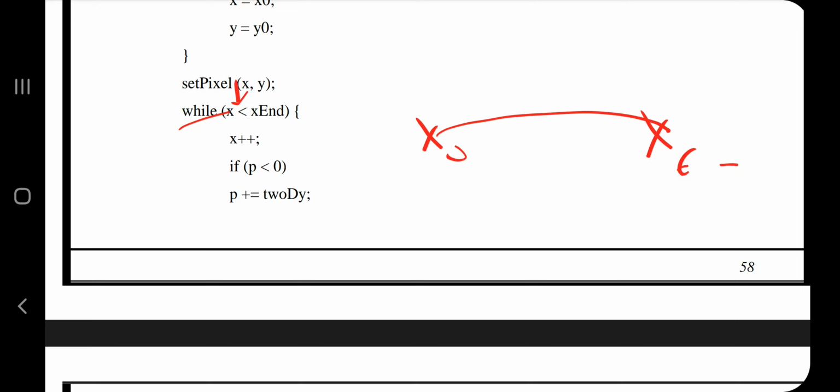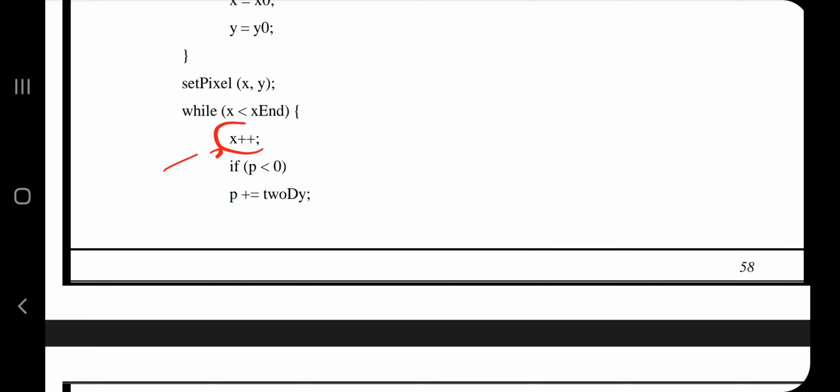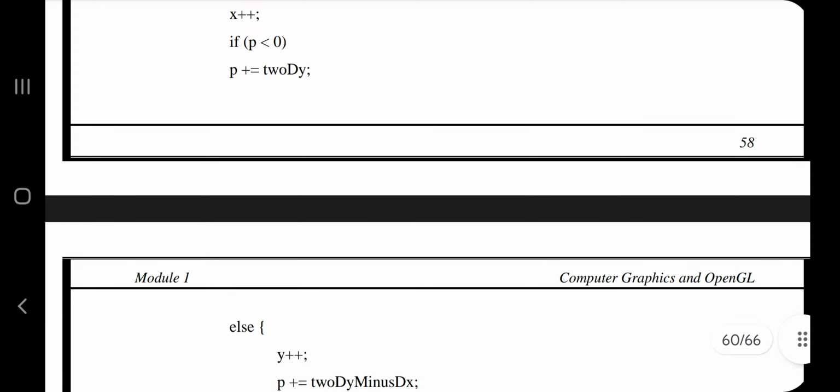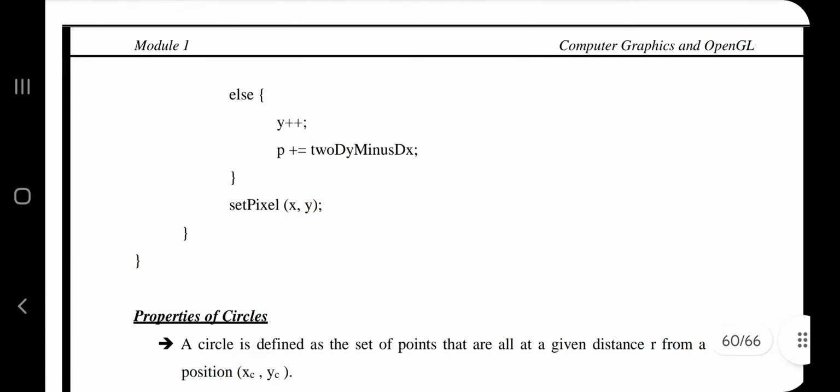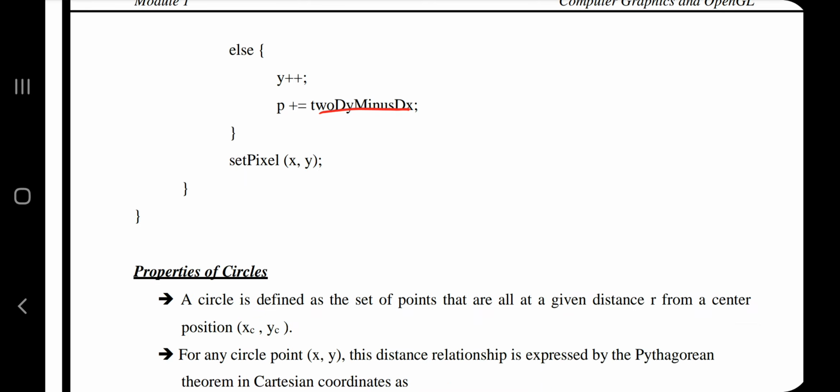While x is less than x end, meaning x naught has not reached x end, in each iteration you do x plus plus. Why? Because this is a slope less than 1, so obviously you will be doing x plus plus. Then if p is less than 0, you add 2 dy, as I told you. Else if it is greater than 0, you add 2 dy minus dx, and you increment y.